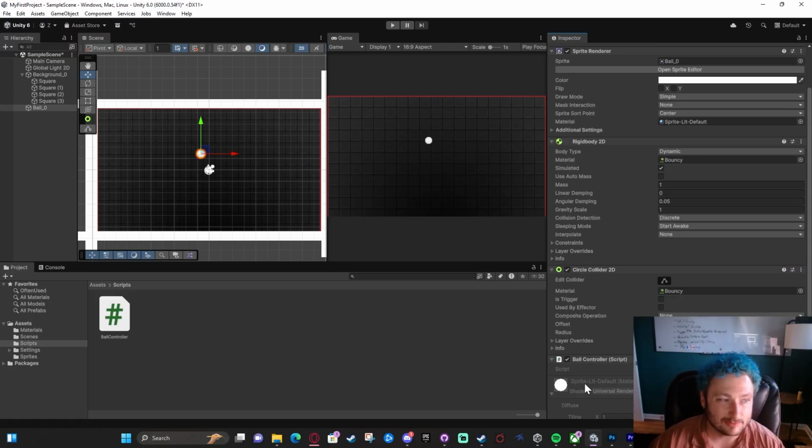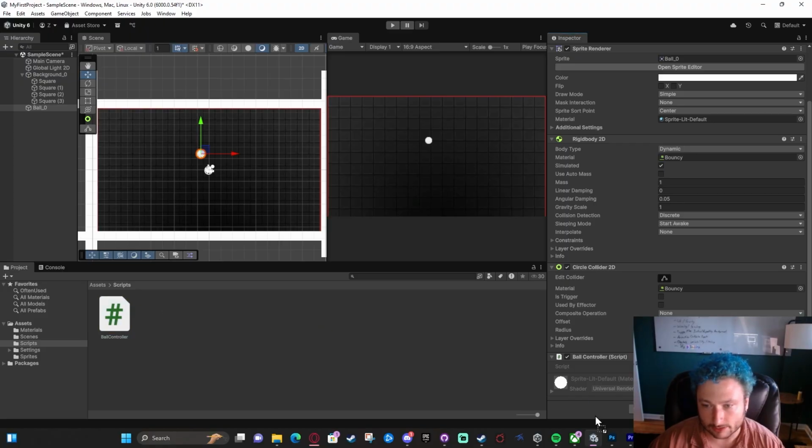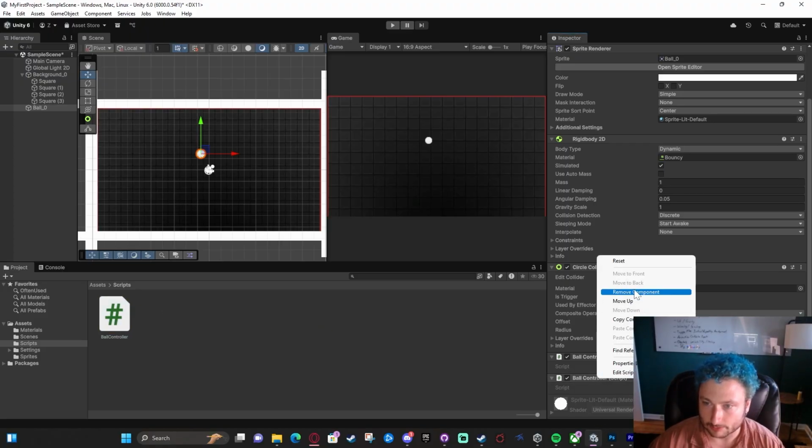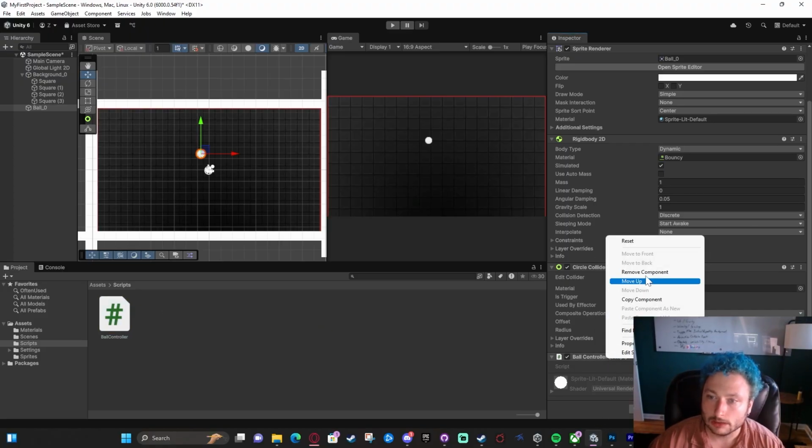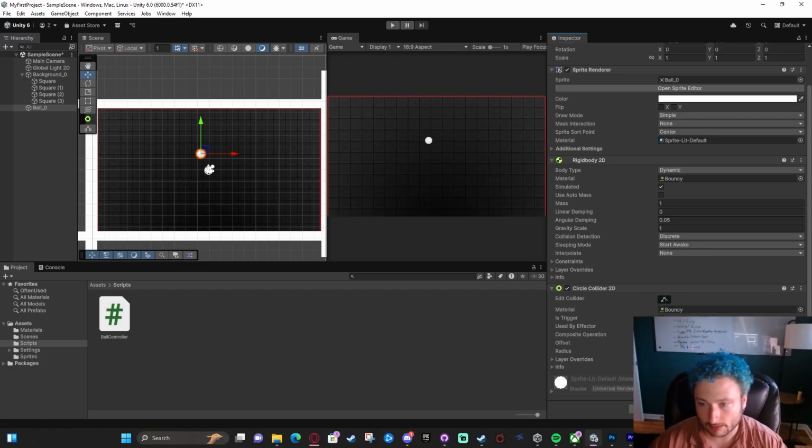Now, that's sometimes really hard for people to get, right? You can also drag it underneath. I'm going to remove both of these, or you can simply add component and add ball controller. I know my face is in the way, but there's that big add component button right there. So let's go ahead and add ball controller.